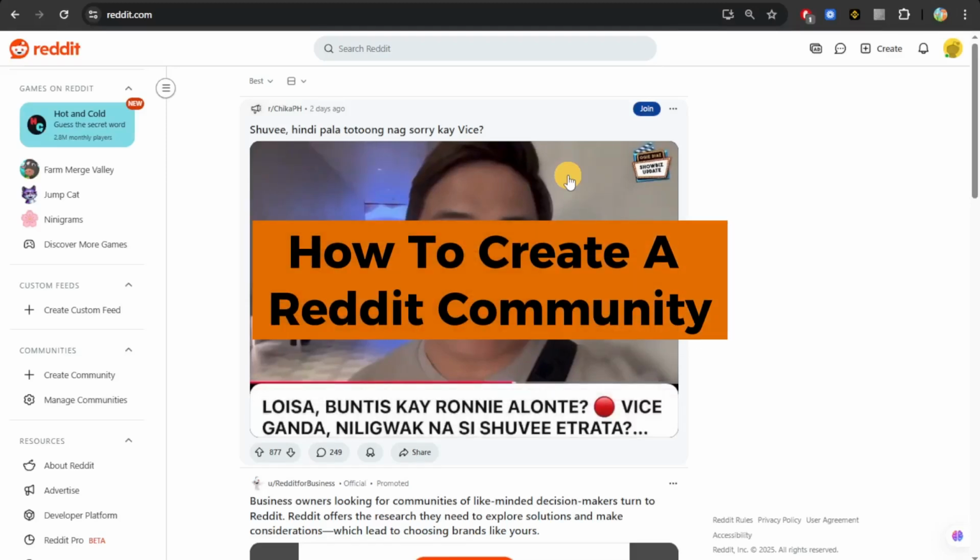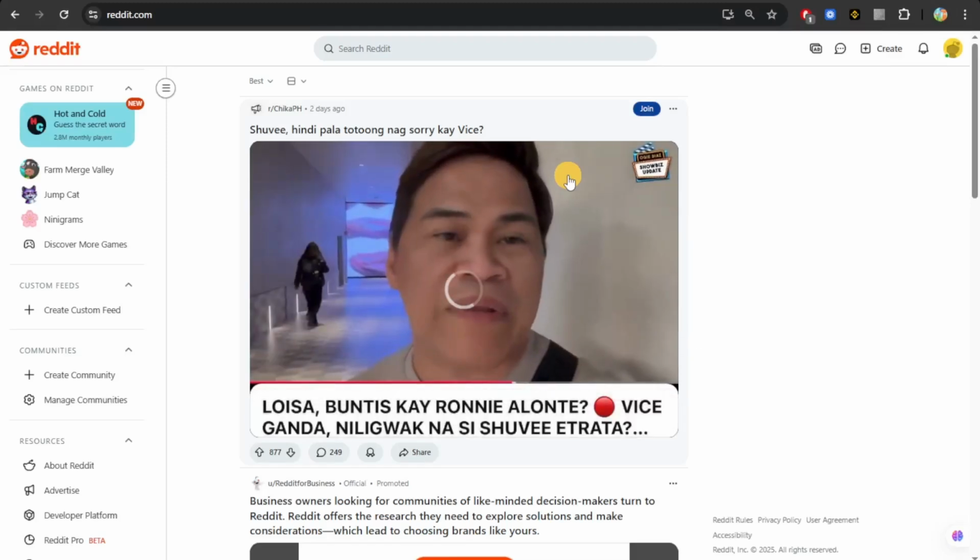If you want to create a Reddit community or subreddit, here's what you're going to do. First, you will have to make sure that you have an active Reddit account. So first step is you're going to click Create Community.